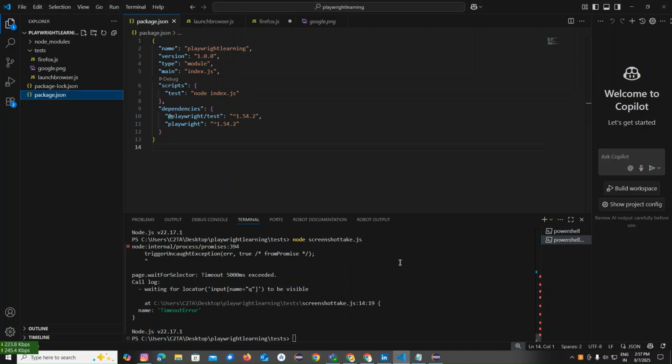In the first video, we saw the introduction. In the second video, we saw launching with the Chromium browser, and in the third video, we saw launching with different browser types, like Chromium, Firefox, and WebKit. In this video, we are going to see a very simple, small topic: taking a screenshot in Playwright with JavaScript. This will be a very short one, and in the framework we'll try to capture the screenshots.